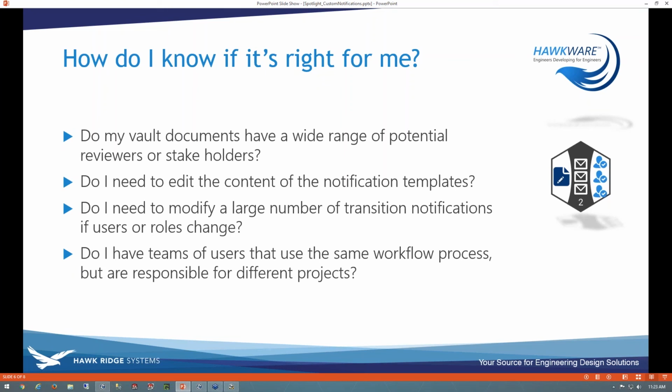Does the content of your notifications matter? Is the one that's provided with PDM not necessarily meeting your needs, or maybe it has a bunch of links that are security concerns because of email, and you want to be able to format what's shown in those notification templates?